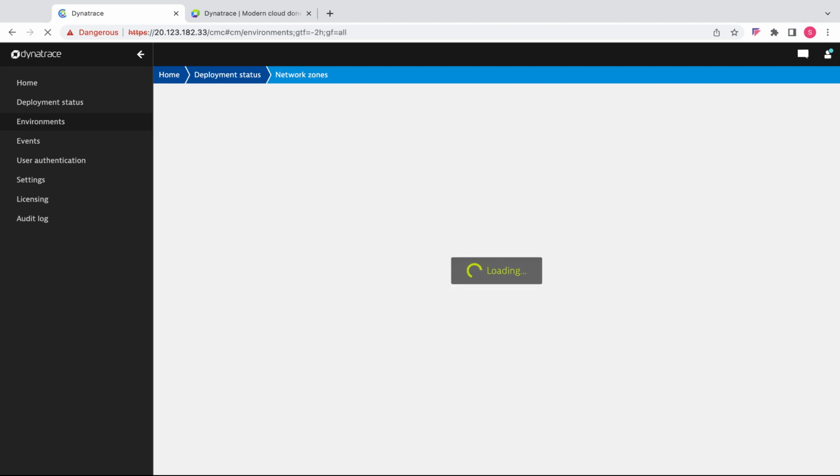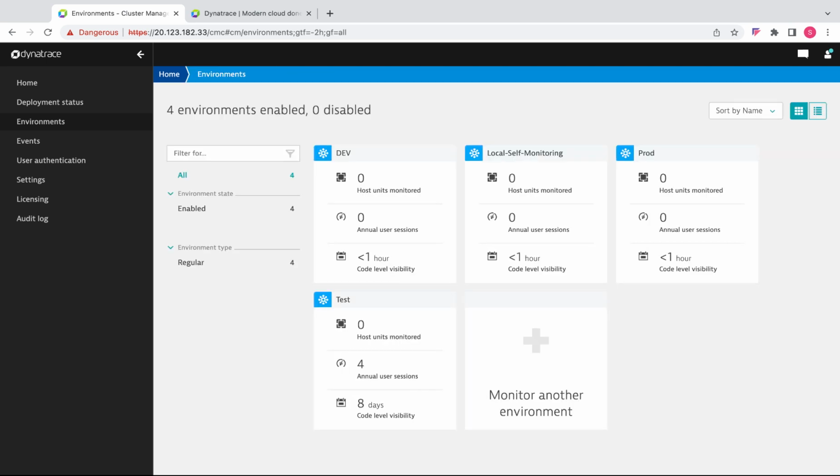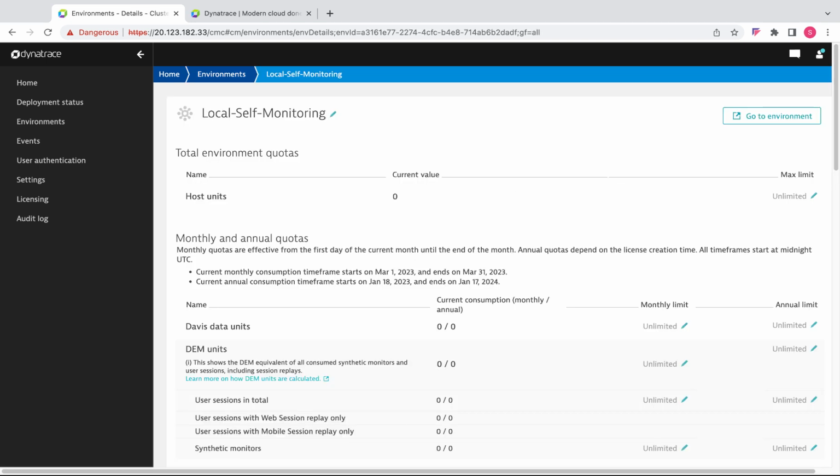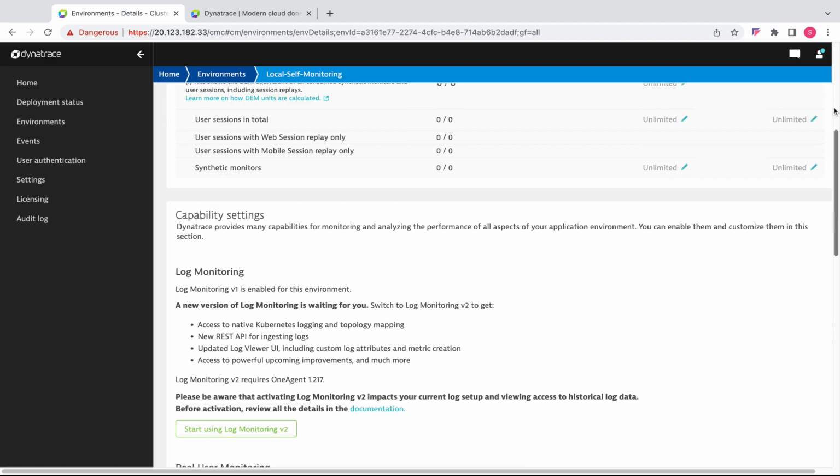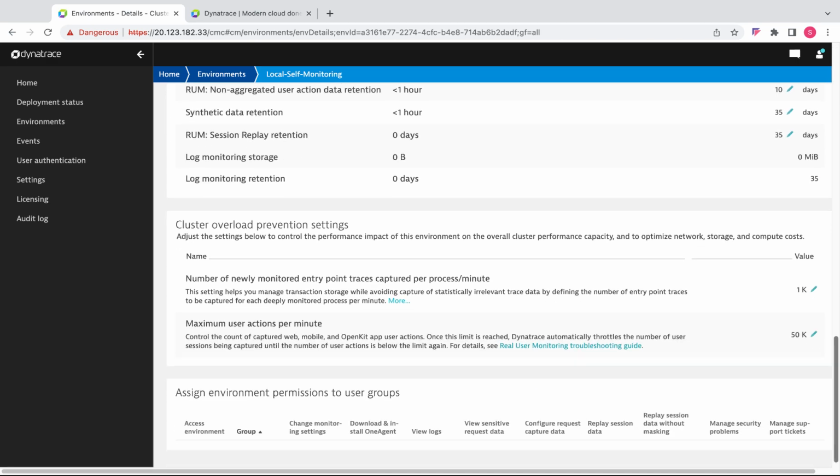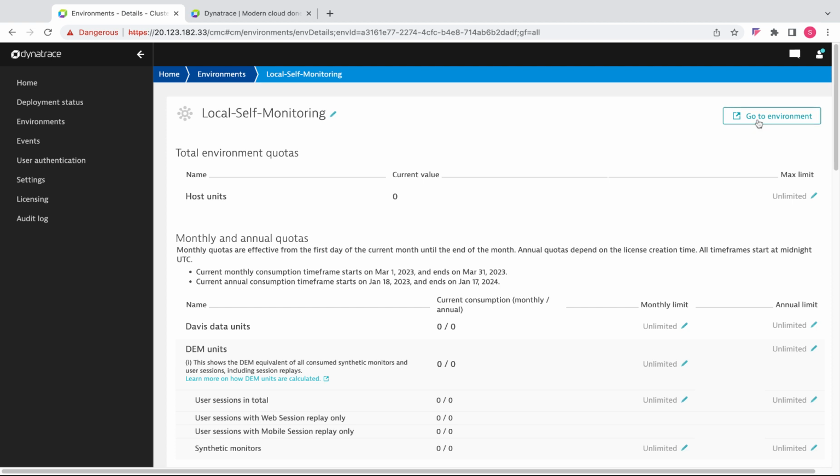In the environment section, you'll see the different environments. If I explain, by default you'll get the local self-monitoring. By the name itself, you can see that it is the server where your Dynatrace Managed is installed. By this IP, you can see whatever details of that server, like how many processes are running and all that. These are the basic details. The main part will be to go inside the environment directly.